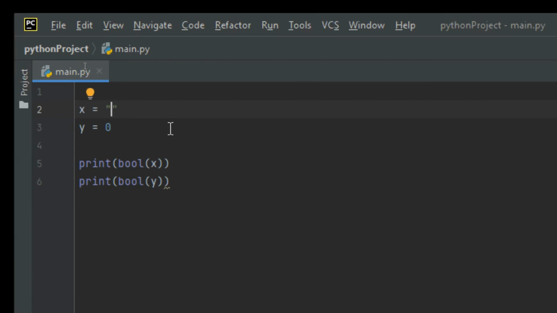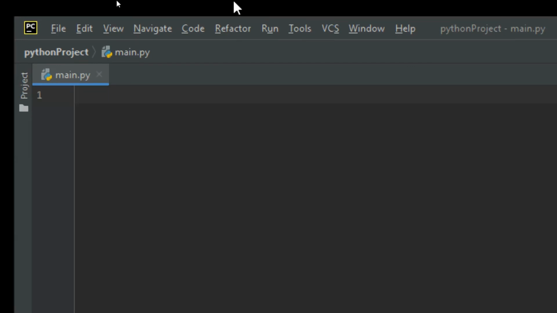So, I guess you also need to know that there are some values that evaluate to false. Apart from those empty values, such as the parentheses, the square brackets, the curly braces, and the double quotes without any value, also the number 0 and the value None. And of course, the value False evaluates to False.